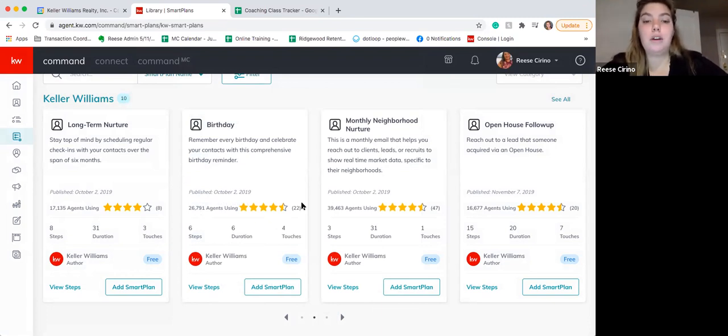If not, then you can make your own smart plan and your own task if you want within the contact for that certain date to give them a call on their birthday. Obviously, this is a little less tedious because you would just add everyone to the smart plan. And then if they have a birthday in their contact, it would send you that notification.